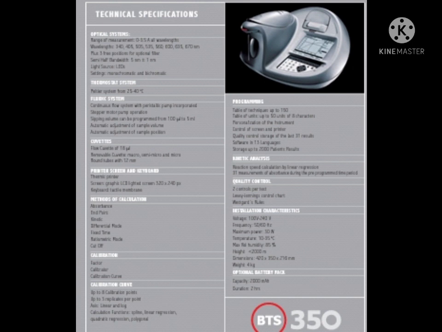If you buy the battery separately, it has an option where you can put the battery inside the instrument, and in a remote place it can give 2 hours of battery backup.